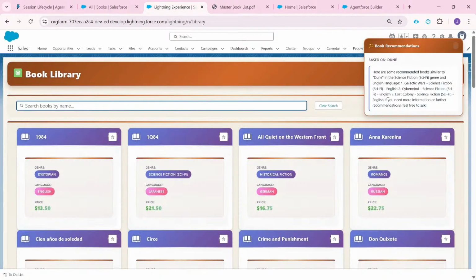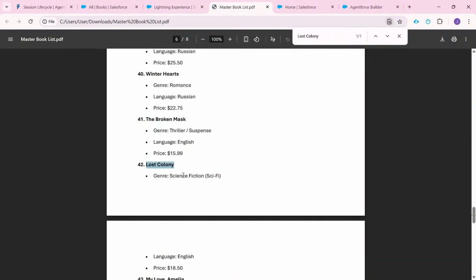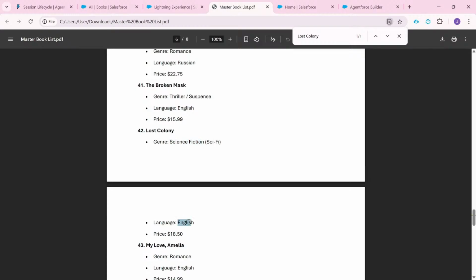And then I think it has recommended one more book, which is Lost Colony, because that's how I have trained the agent, that you have to show 2 or 3 books only. I mean, it can actually find more books, but for this example, I just trained the agent to send 2 to 3 books only. So again here, if you see Lost Colony, again science fiction, language is English, and price is $18. That's been shown here.